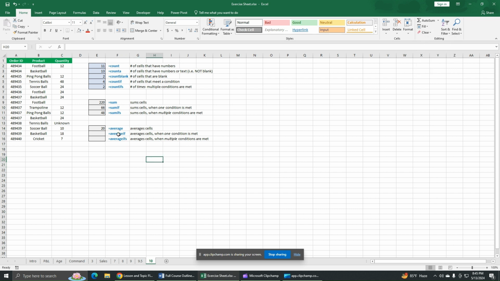If we want to do the average based on a particular condition, just one condition, then we have to use the AVERAGEIF function. For example, only the data of the cells will be considered if we select a particular criteria from this range, for example, ping pong ball. Here ping pong ball is 12, and here ping pong ball is 12. So in this entire data, ping pong ball has appeared twice.